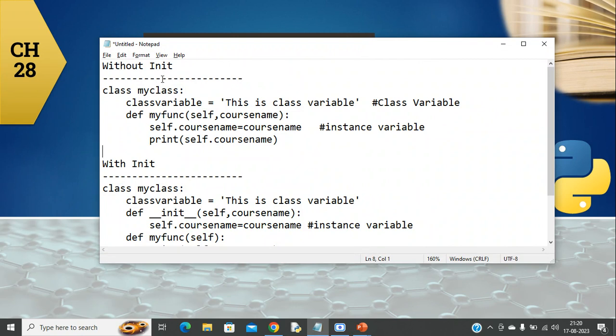Here you can see the code without the init method and with the init method. This is the class name, and outside of any method we can say this is a class variable. Inside of any method, function, or init, we can say it is an instance variable. So this is the simple difference. A class variable is declared within the class, not within the functions. An instance variable is any variable used in an init method or a normal user-defined method.